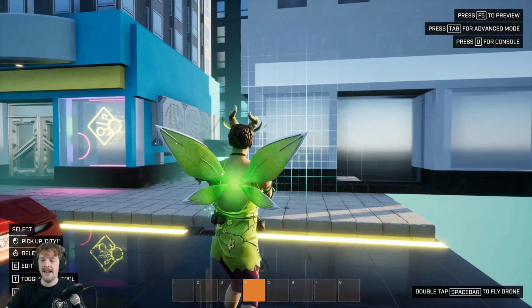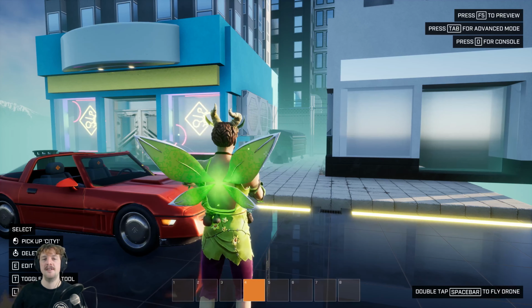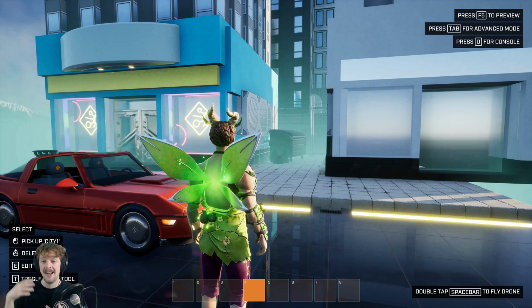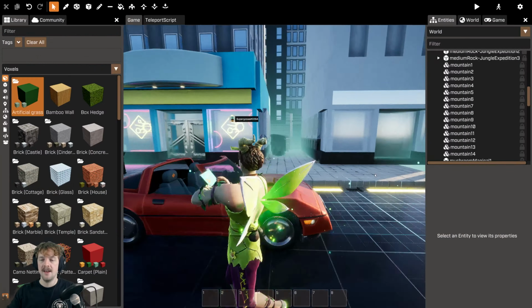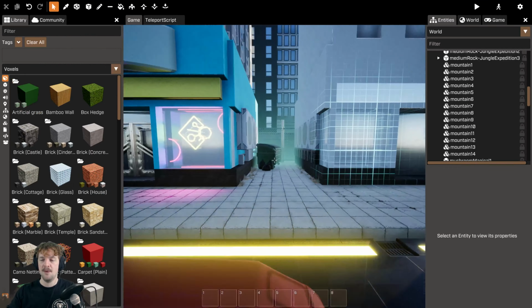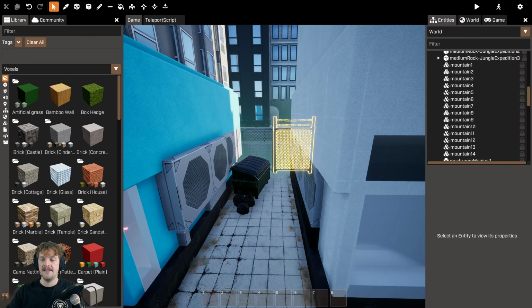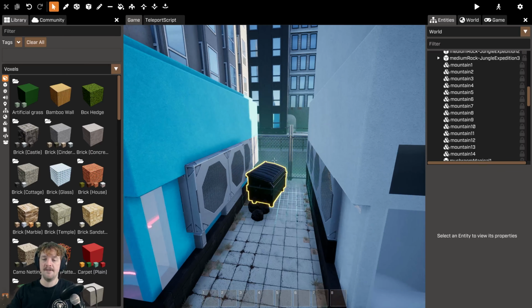Next up, we start looking at more realistic approaches, more detailed approaches, but again, more time-consuming approaches. So this is a technique I like to call overlapping geometry. Here we have two buildings. Between them is an alleyway. And this is the edge of my game world where this chain link fence is.